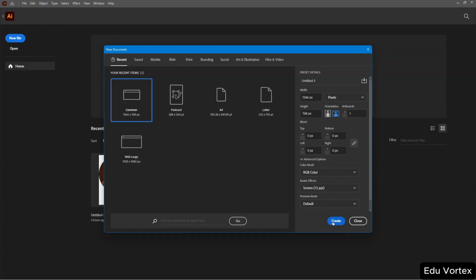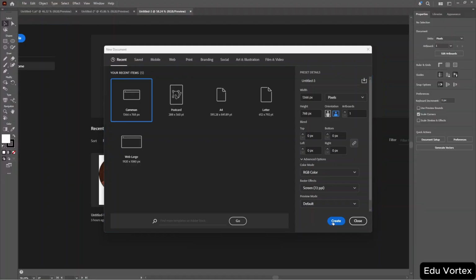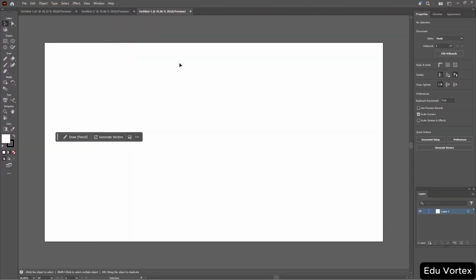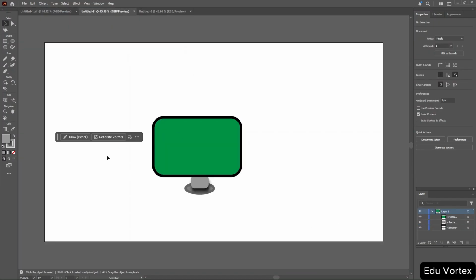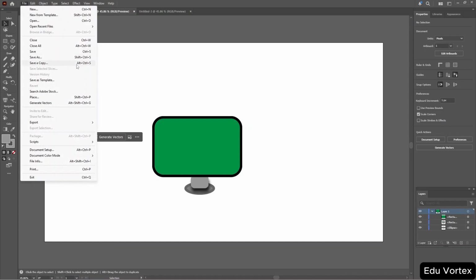Anyway, let's go with this one and create our new artboard. And I actually did create an artboard, which I first showed you. Now suppose I have worked on it and I want to export it. How do I do it? I need to go to File, Save As, or Export As.